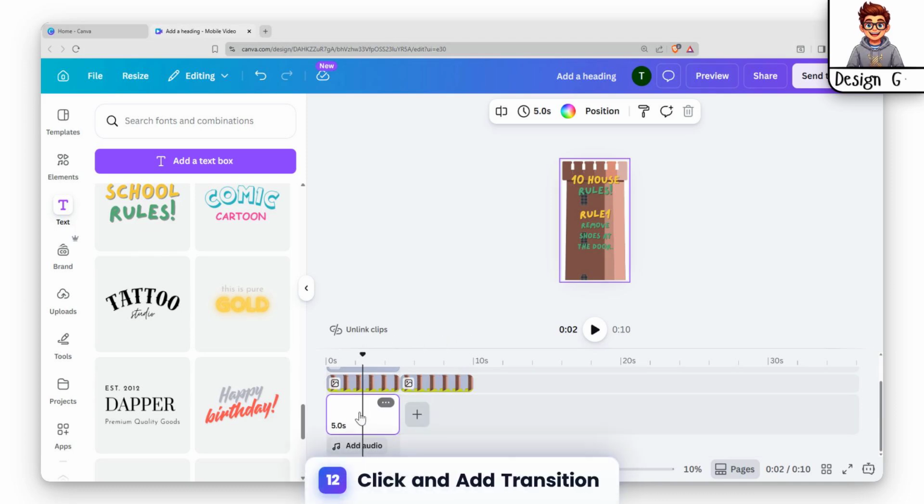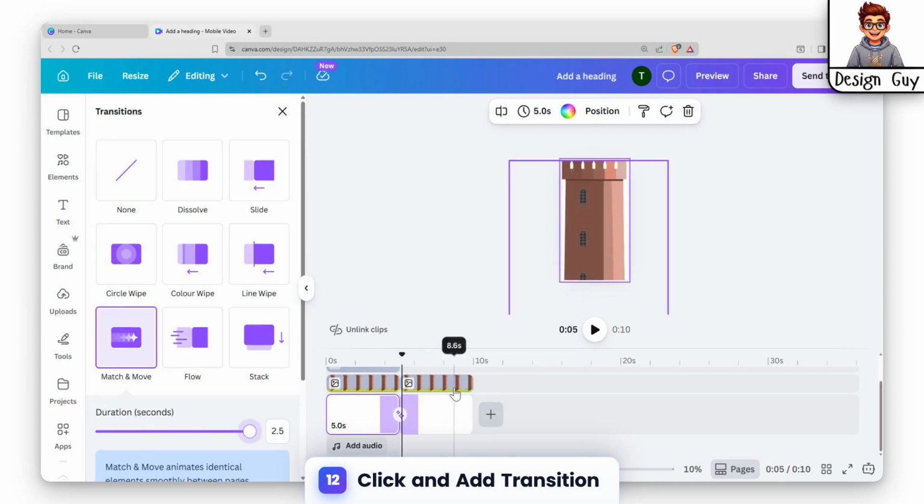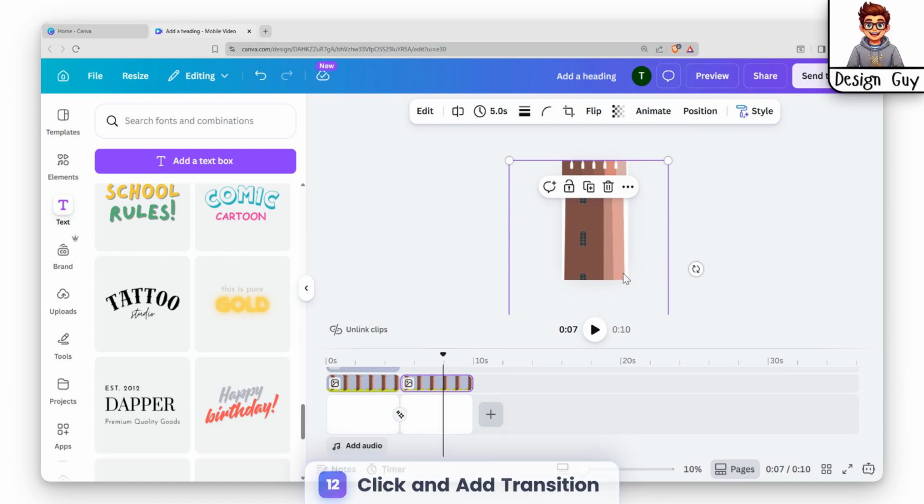Click again, then add the transition earlier on the timeline. Next, drag the transition upward slightly to adjust its position. This helps create a smoother effect between clips and gives you better control over your video's flow.